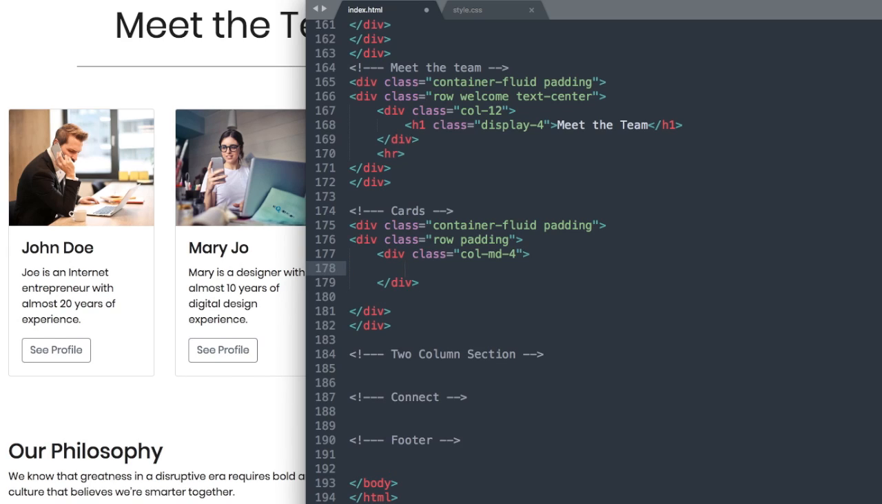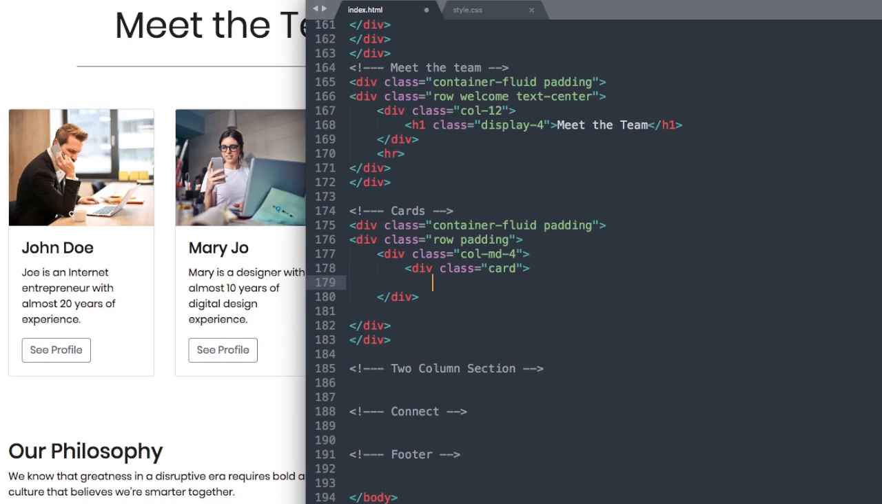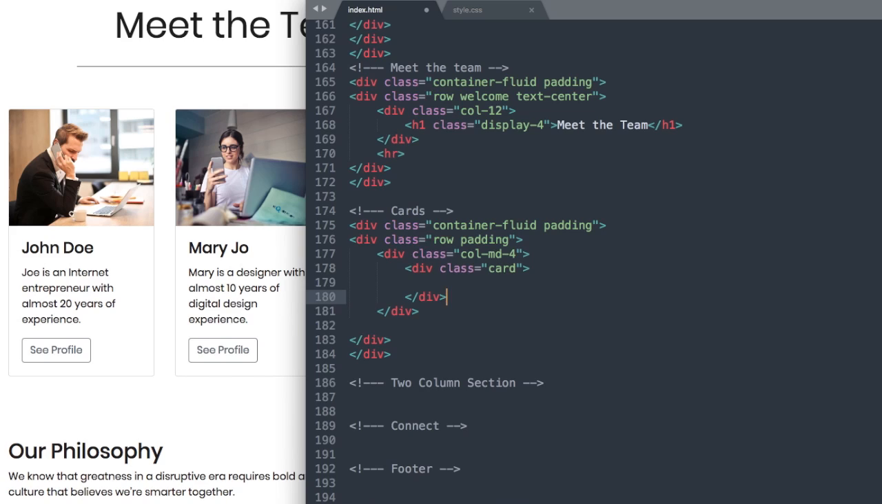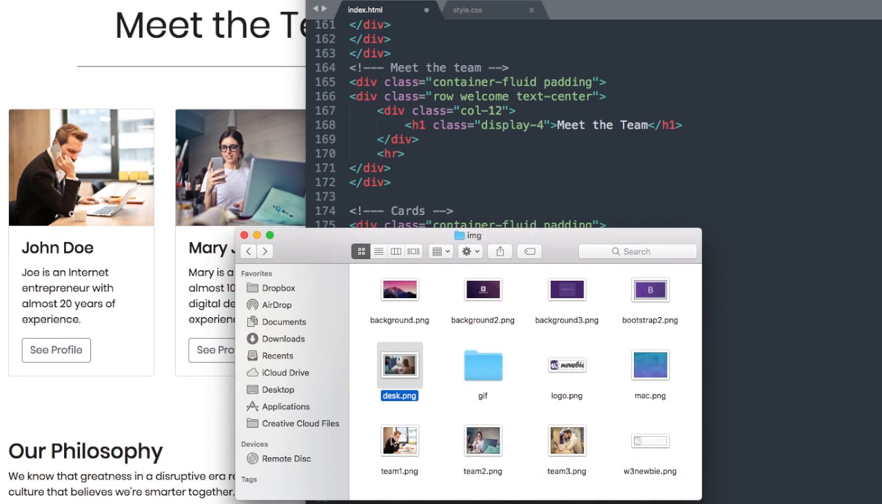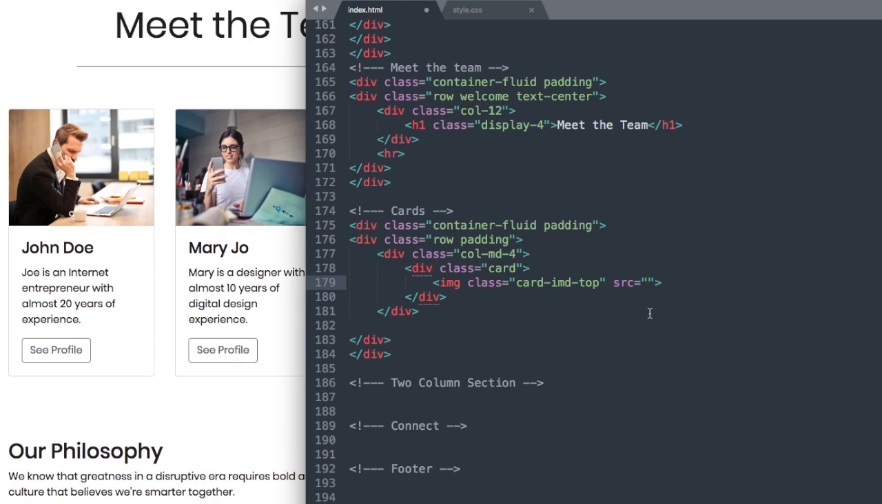Okay, and then we can drop down and close out the div. And inside of that we'll have another div class for the card. So div class card. Then we'll close that out. And then we have our image class for the card. So this is going to be img class card-img-top, since the image is at the top rather than the bottom or the middle. And then source for our image will be img/team1.png, and they're all going to be team 1, team 2, team 3.